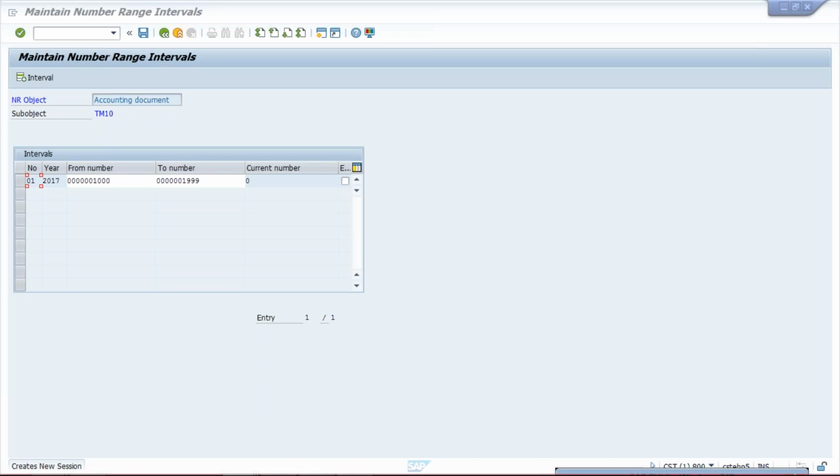Okay. And whenever you search any particular transaction, we give a number range, in the sense the document number, and apart from this we give the year also. So that's how we can identify the document number easily.